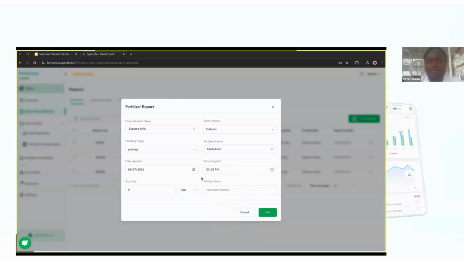So we are very serious about the data. We want to have all the details to the very minimum detail. And then we apply the quantity. So we're just going to go with 2 kgs, and we select our application method. I'm just going to say direct application and then add.